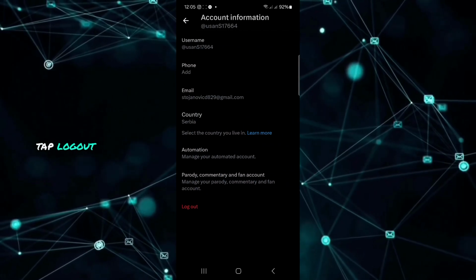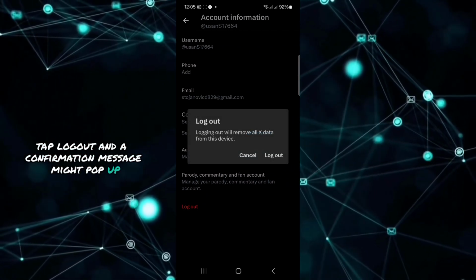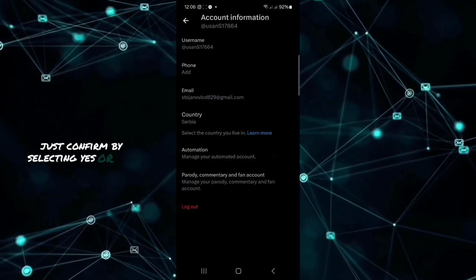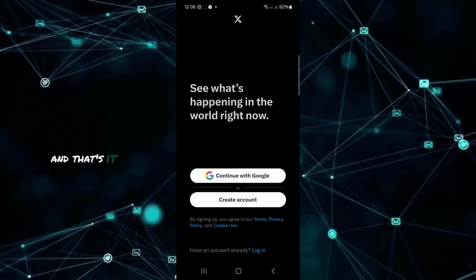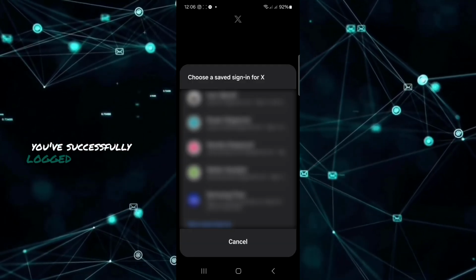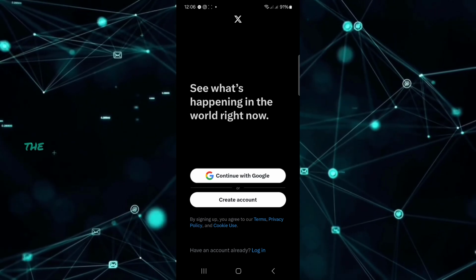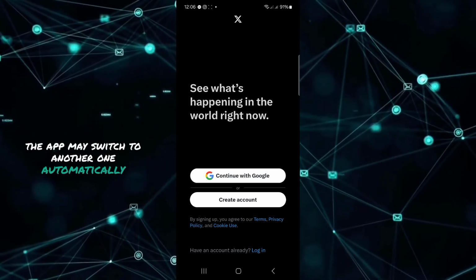Tap Logout, and a confirmation message might pop up asking if you're sure. Just confirm by selecting Yes or Log Out. And that's it. You've successfully logged out of your X account. If you have multiple accounts linked, the app may switch to another one automatically.